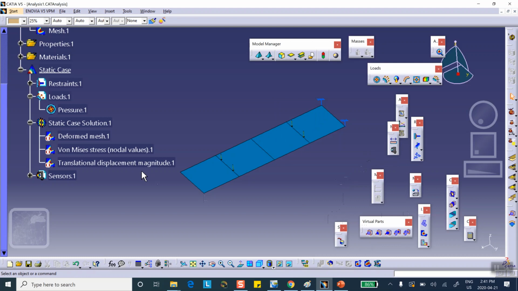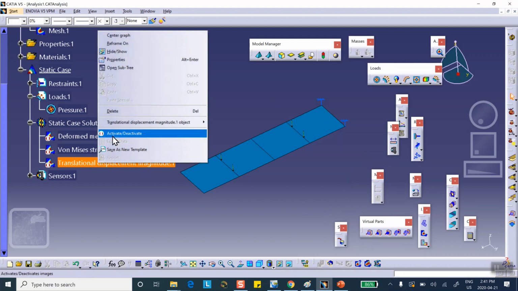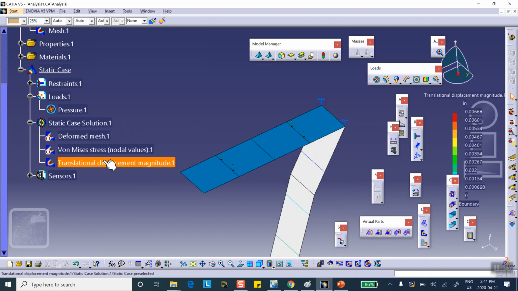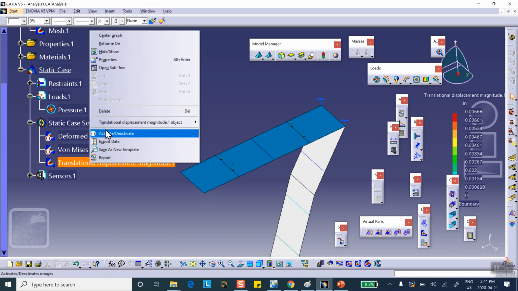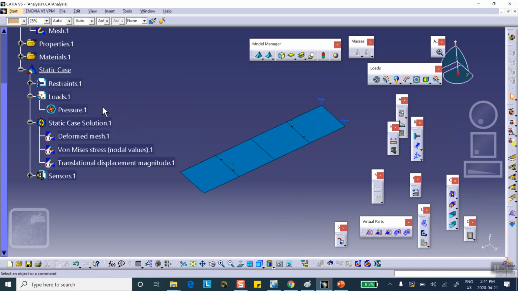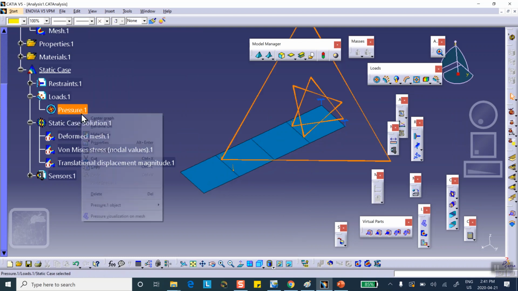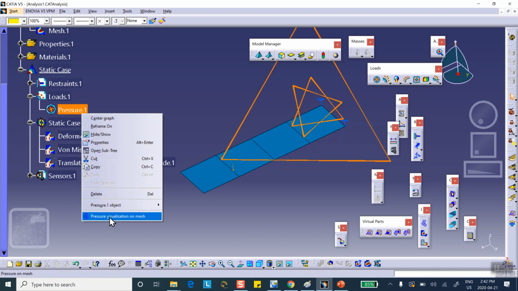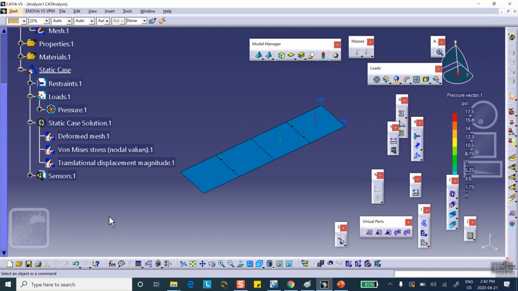Now, you can look at the deflection, stresses, and everything. Fine, okay, no problem. Let me get rid of this, deactivate that. What I do want to see is the pressure distribution. Remember, the way it's supposed to be starts at 20, drops down to 0, and stays 0 for the rest of the structure. So let's visualize this. So put it on the pressure, right click, pressure visualization on the mesh, and there we are.